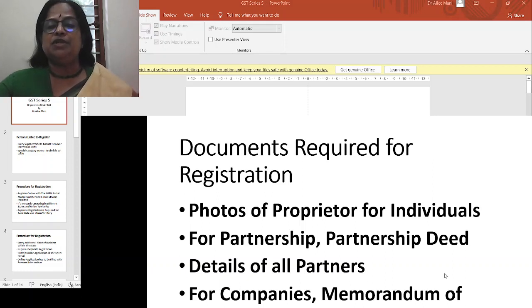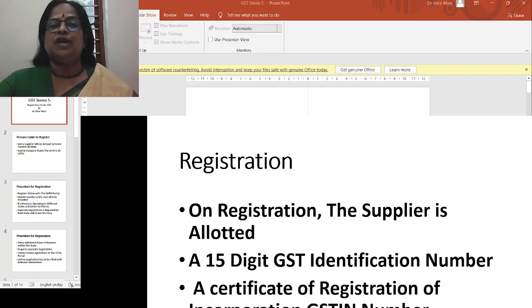Similarly, for a partnership, the partnership deed has to be submitted, with details of all partners: the address, age, qualifications, all the details. If it's for companies, the memorandum of association and articles of association. Now, registration. On registration, the supplier is allotted a 15-digit GST identification number. I'm going to explain how these 15 digits are selected.